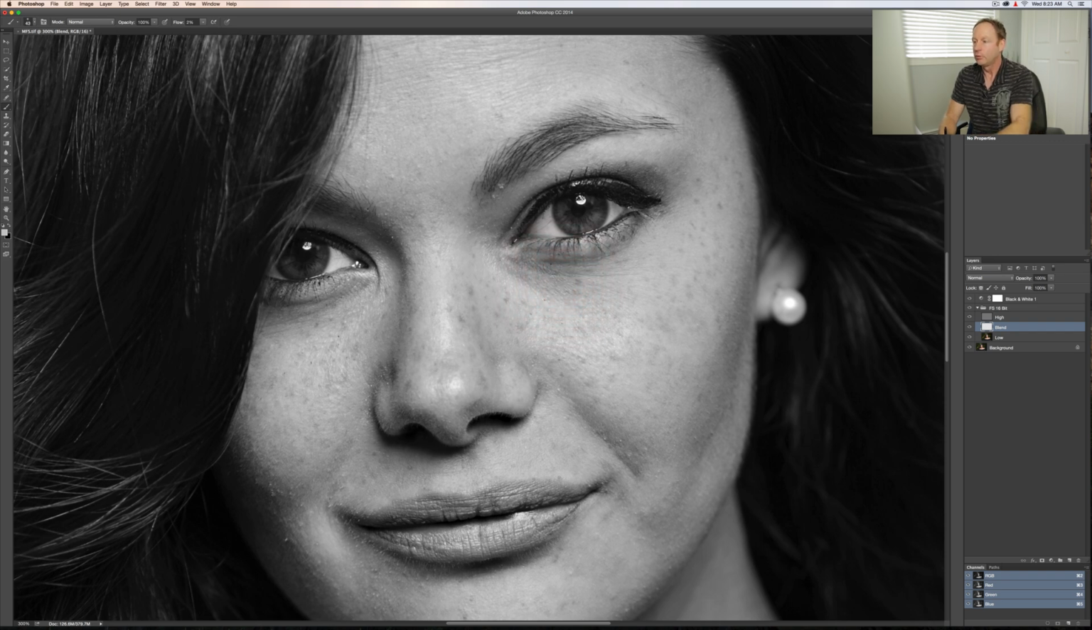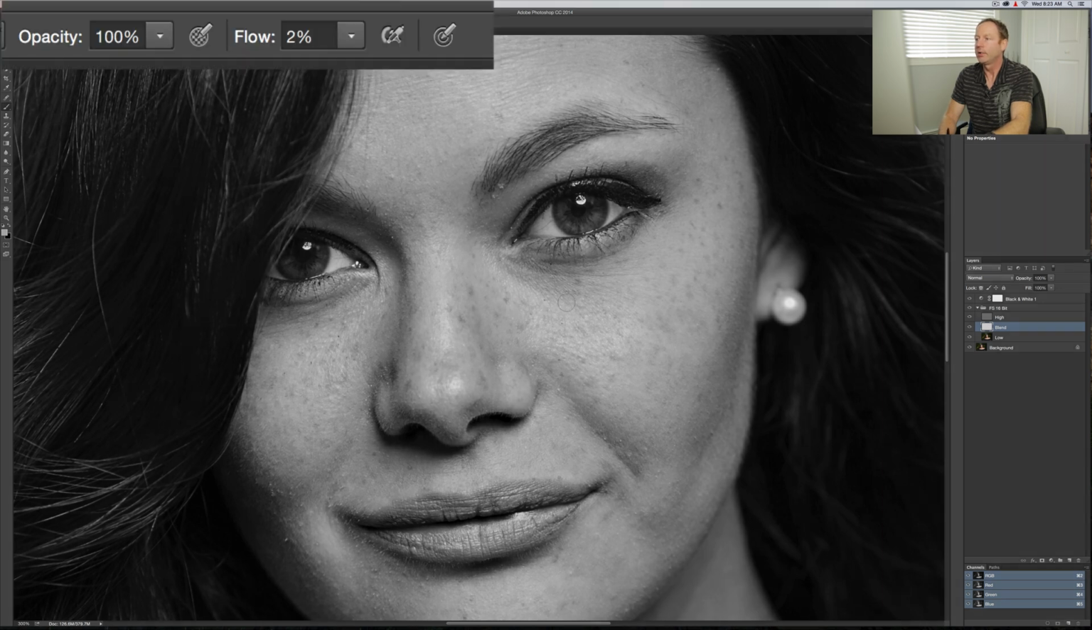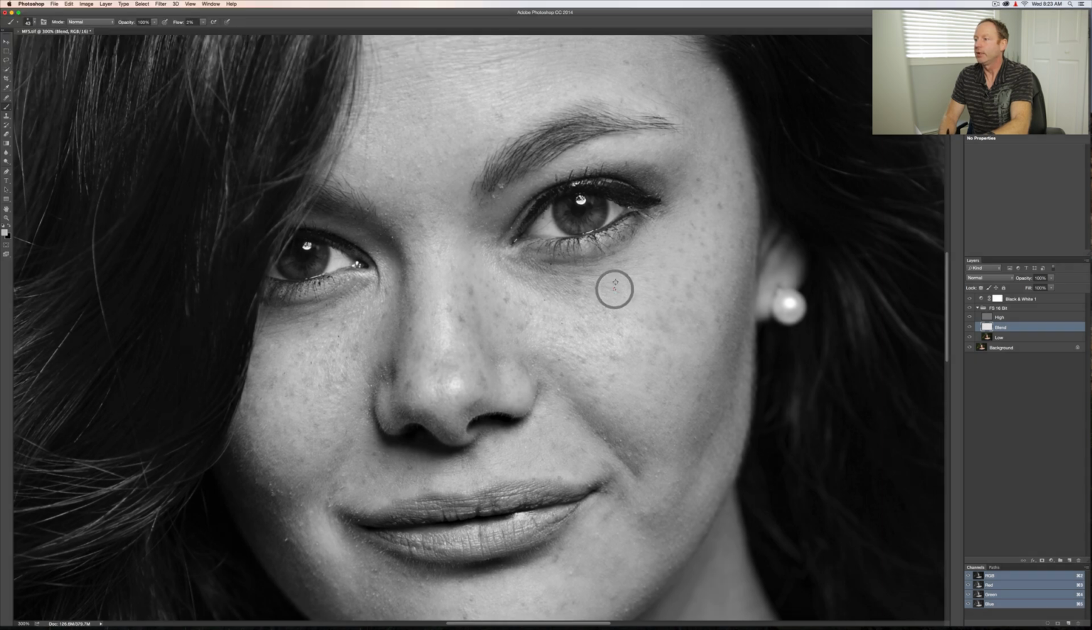And then all I have to do is hit the Option key in a nearby skin area, and then I can just blend this in. So I'll do a little bit here. Now, one thing I want to point out too is I have my opacity set at 100 and my flow at 2. And that way I can gradually bring this in. So you can see I'm sampling nearby areas, and I'm just kind of blending this area here, and it really looks like I'm not doing anything.